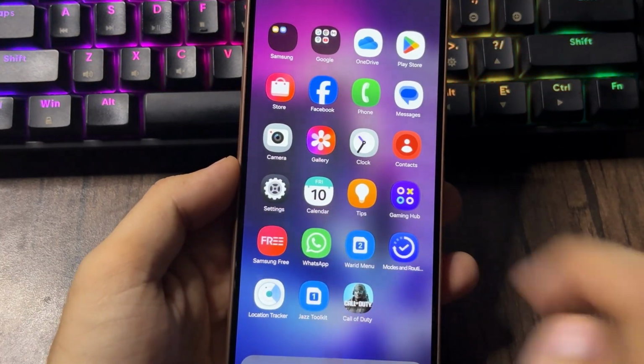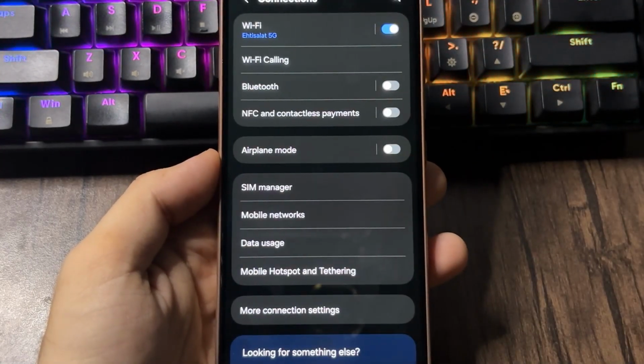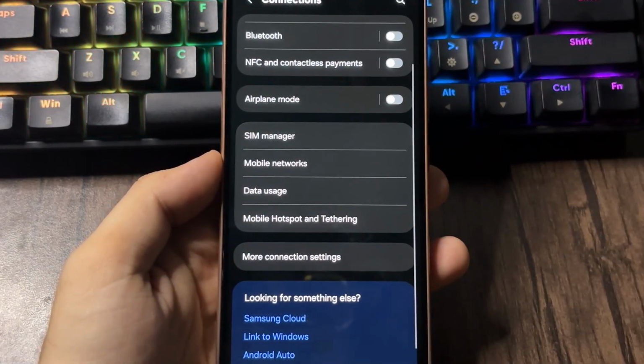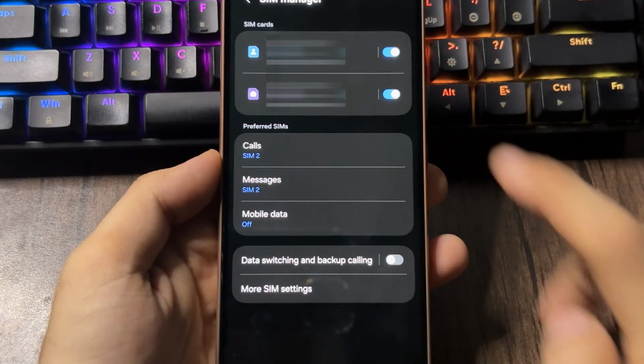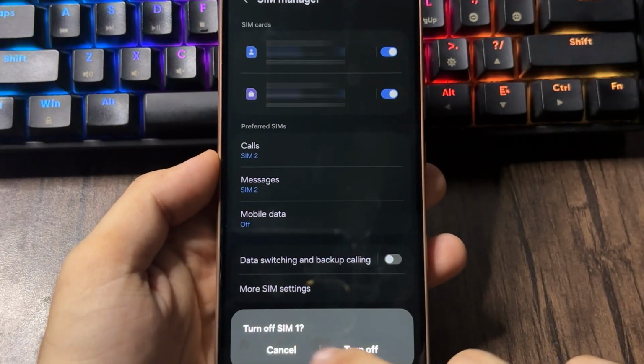Open Settings, then go to Connections and tap SIM Manager. Turn each SIM card off and back on, one at a time, to refresh your SIM connection.